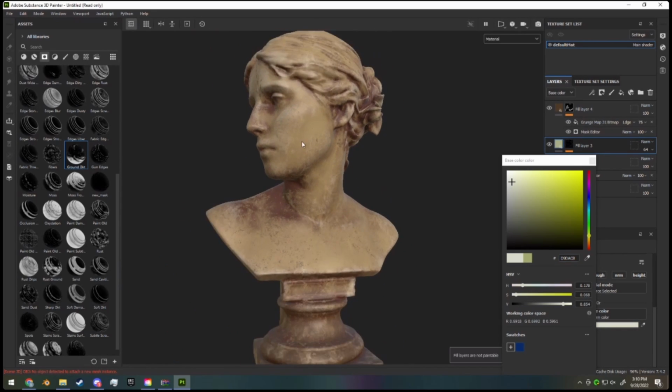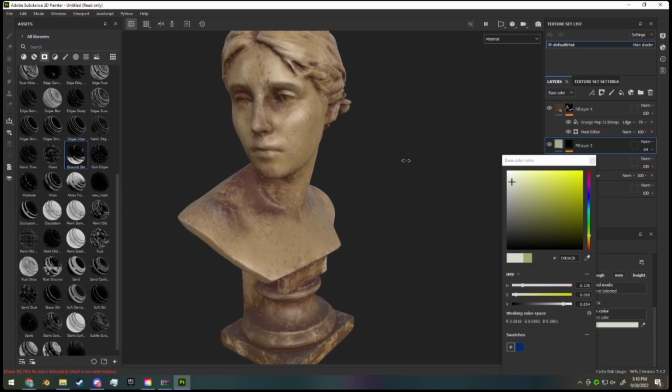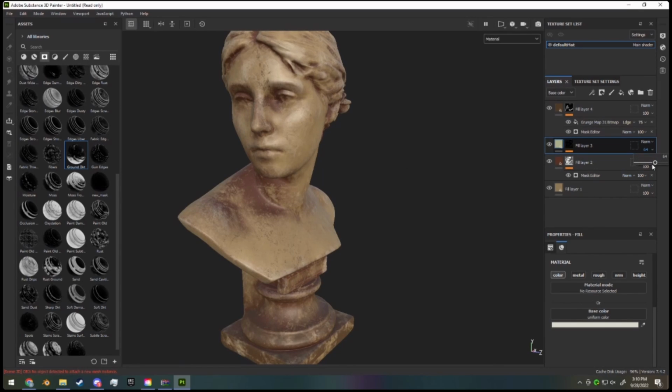And so you can get something kind of similar to how the bone looked without a huge amount of work. A lot of those materials are very simple.